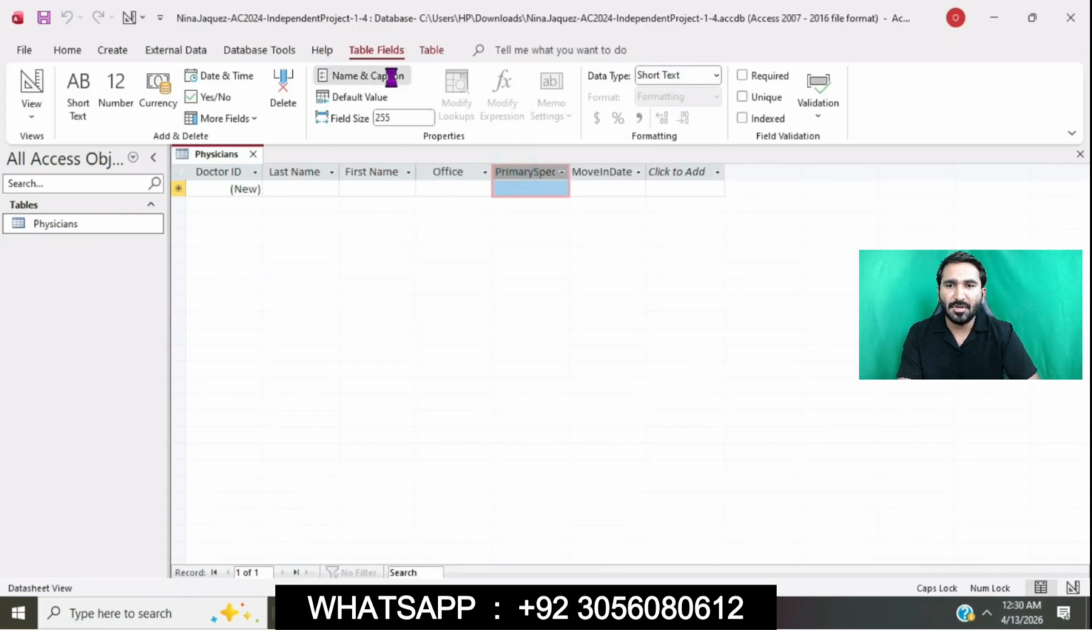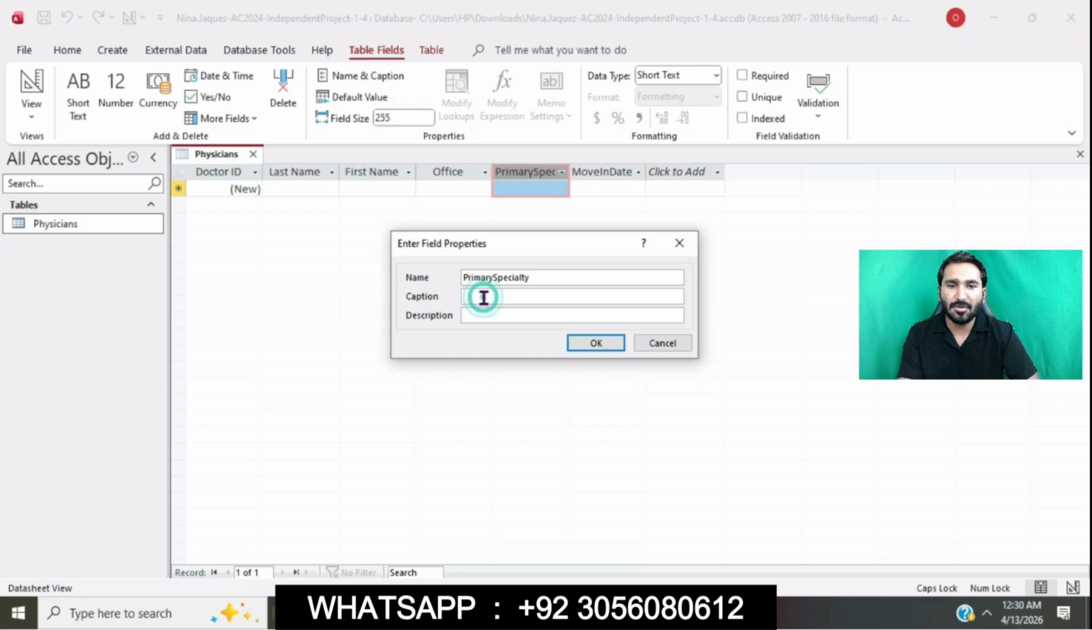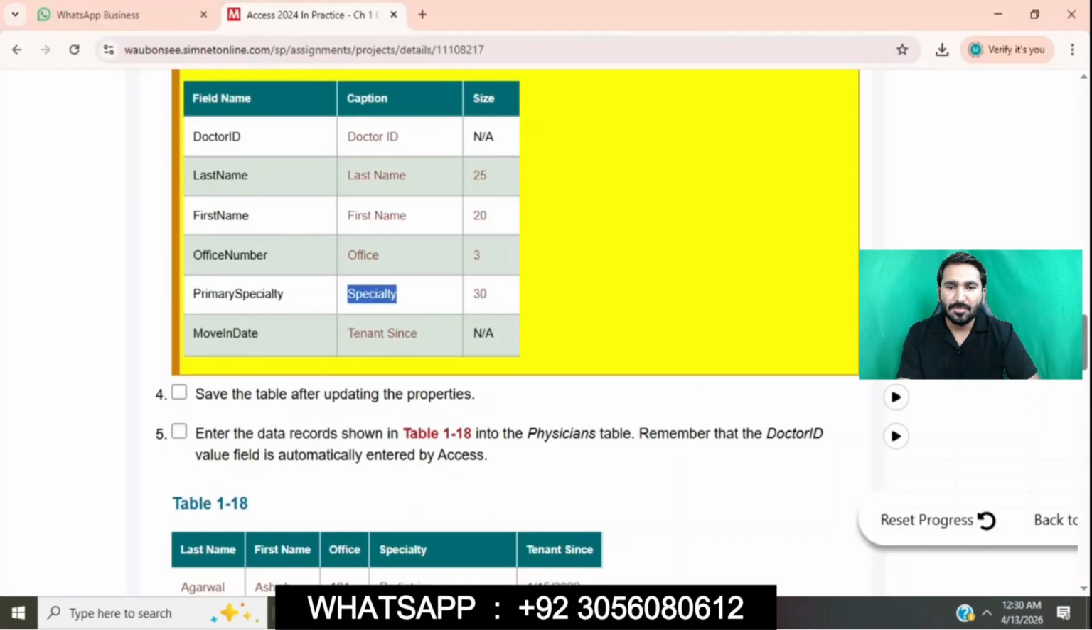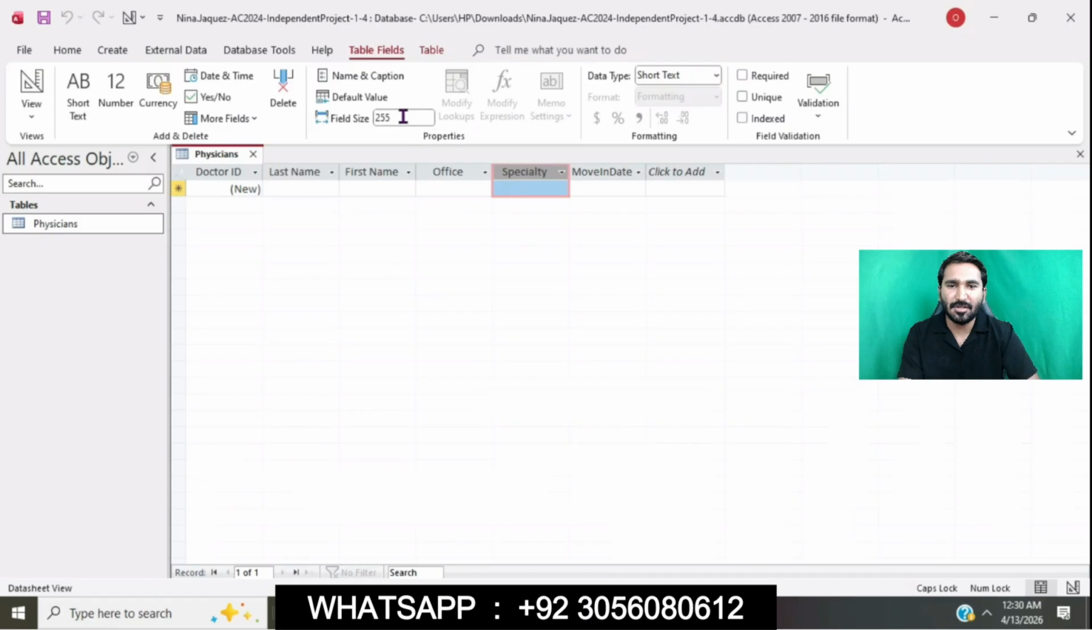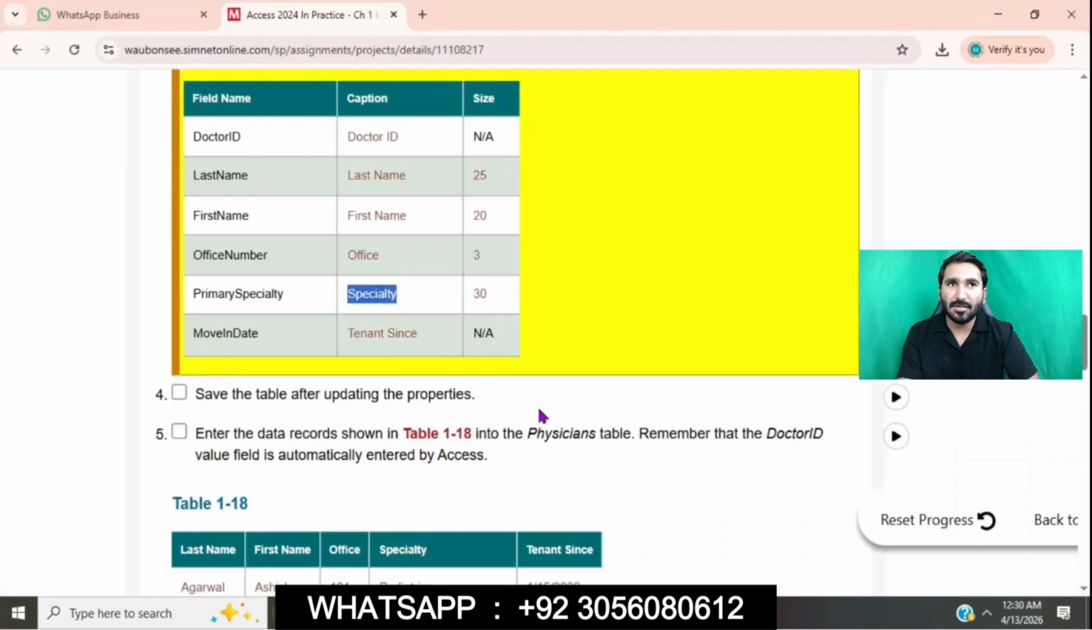Okay, we will go to the table fields tab in the properties group. Click on name and caption. Caption is specialty. Click on OK button. And the field size is 30. So the last is tenure.